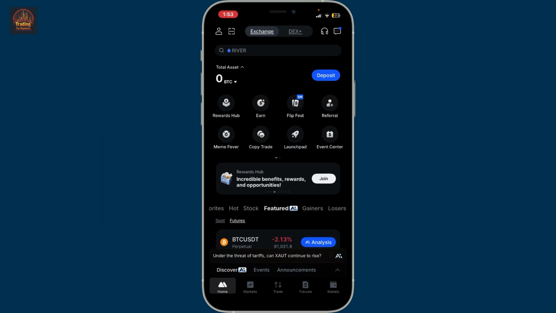Today I'm going to be guiding you through how you can easily change your currency if you ever want to view your balances and trades in a different currency using MEXC application.